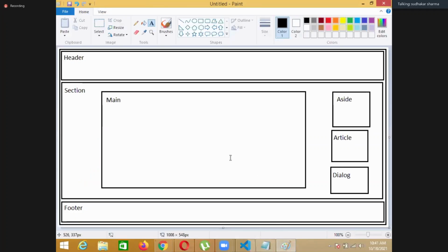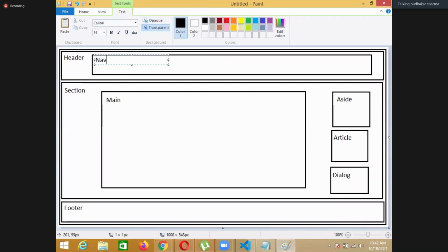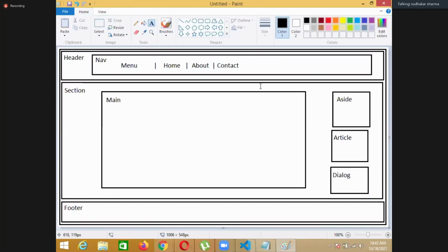And in the header section or footer section or somewhere, sometimes some websites put a navigation area. Navigation area can be at the top. So this is the navigation area. Inside the navigation area, usually they will keep a menu. You might have seen many websites give home, about, contact. All this comes under menu. Menu is kept inside the navigation area.